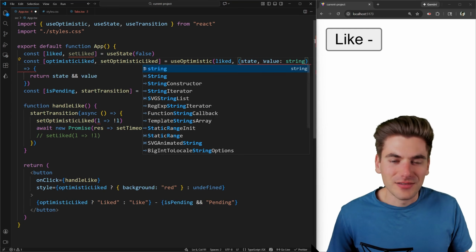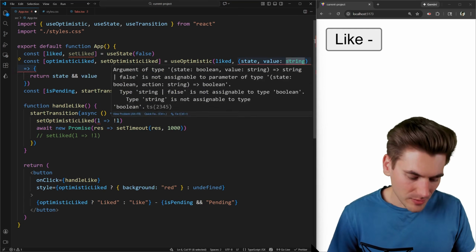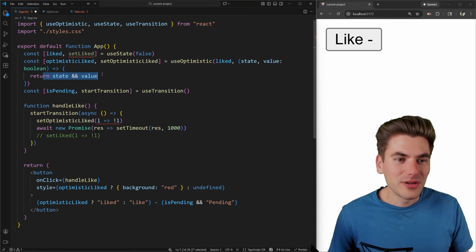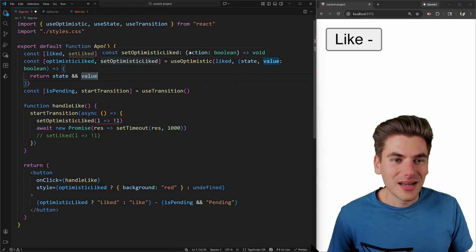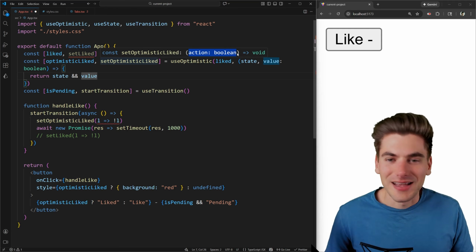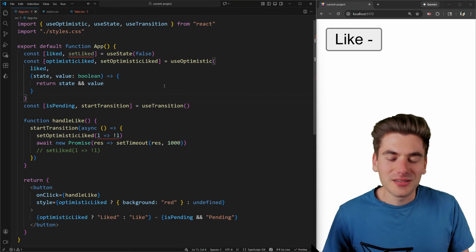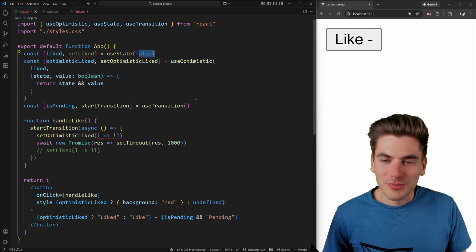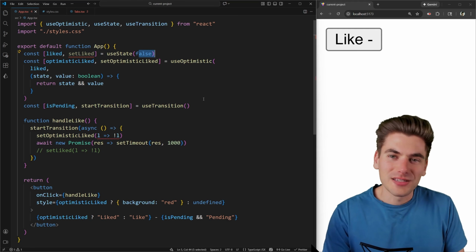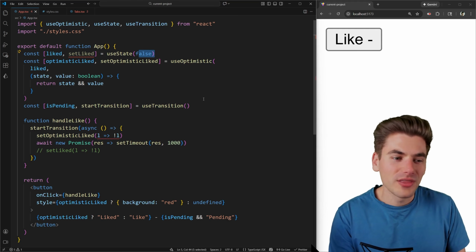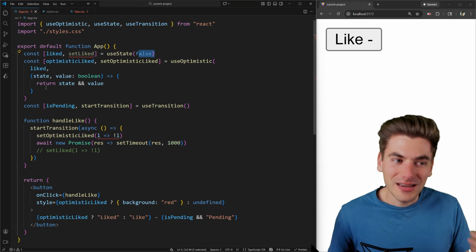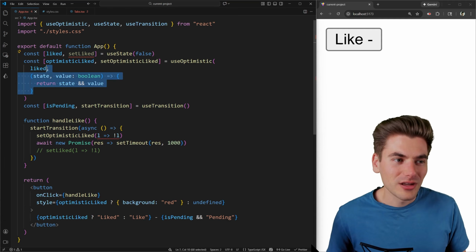So if I said that this is a value with a string, or let's make it a Boolean, there we go. Now you can see it's returning me a new Boolean, and this setOptimisticLiked takes in the Boolean as the action. So this is a way for me to create a more reducer version of this. It doesn't really make a lot of sense for a simple variable that's a Boolean like this, but if you're dealing with arrays or objects where you're changing small things on them, it may make more sense to use this second version.